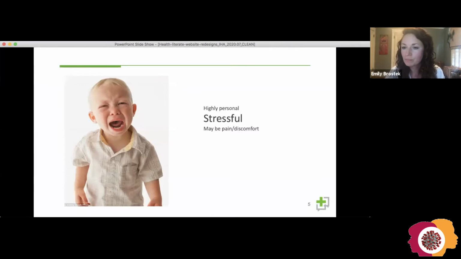So a couple common scenarios that you might be able to imagine: think about it's the middle of the night and you have a sick, crying child, or imagine that you're in a doctor's office and you just got a cancer diagnosis. Or you can think about a situation we're all living through right now with this pandemic where health information is changing daily. These are all situations that affect how well you understand or don't understand health information.